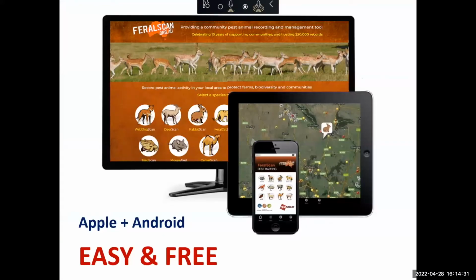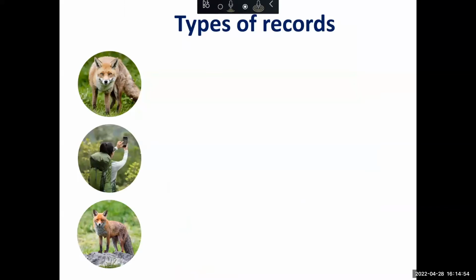So FeralScan is available on your mobile devices and on a laptop or desktop computer. You can download FeralScan via Apple or Android, depending on what device you own. It's really easy and free to use. So I'm pretty sure I could get my mum using it, and she's tech phobic.